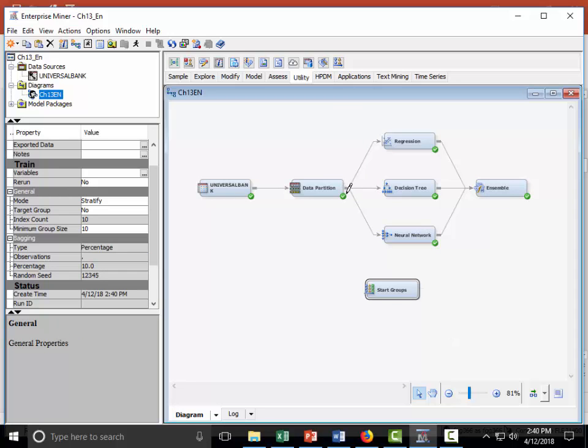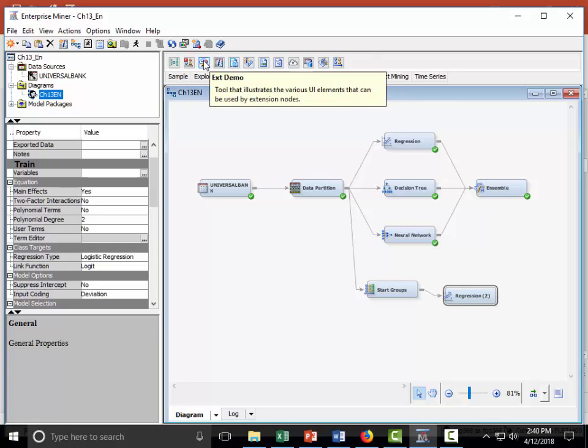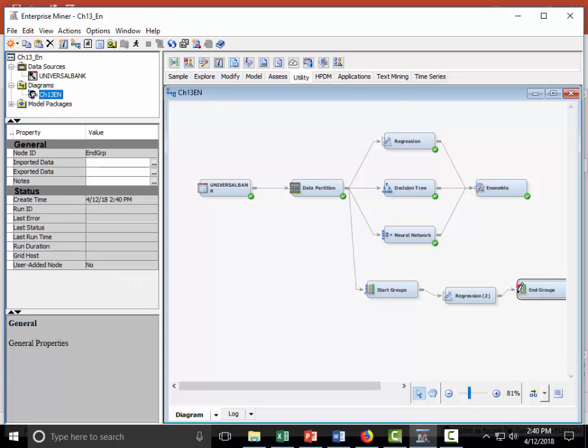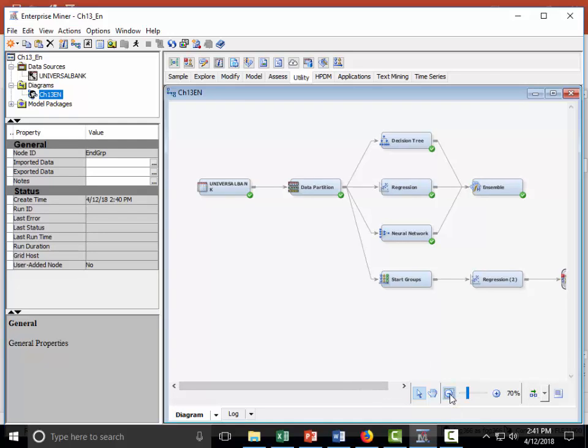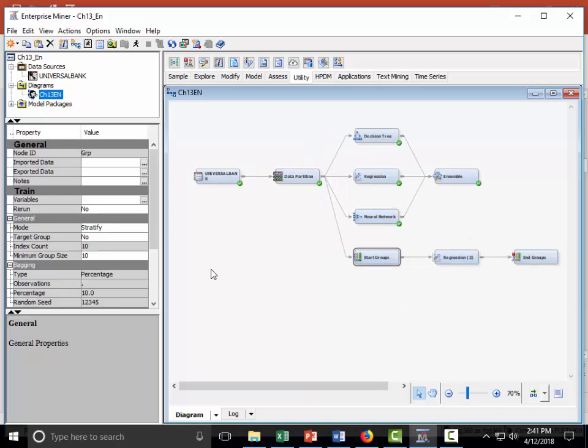So you have Start Groups, and then you have a model node next. Let's say that we want to use regression. And then you have to have End Groups. Now let's look at Start Groups.